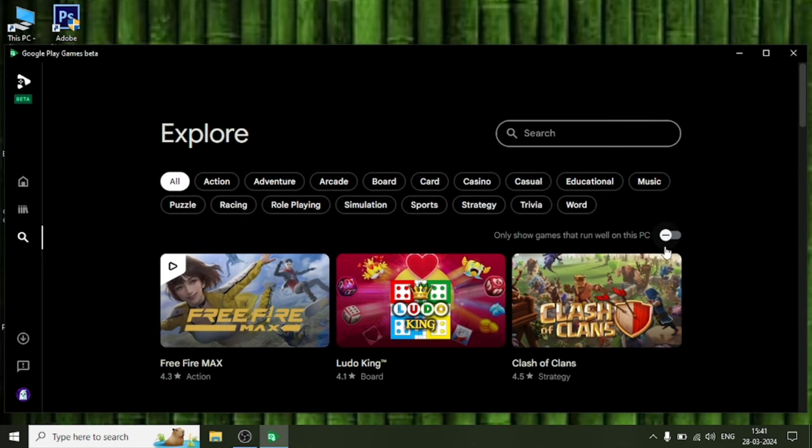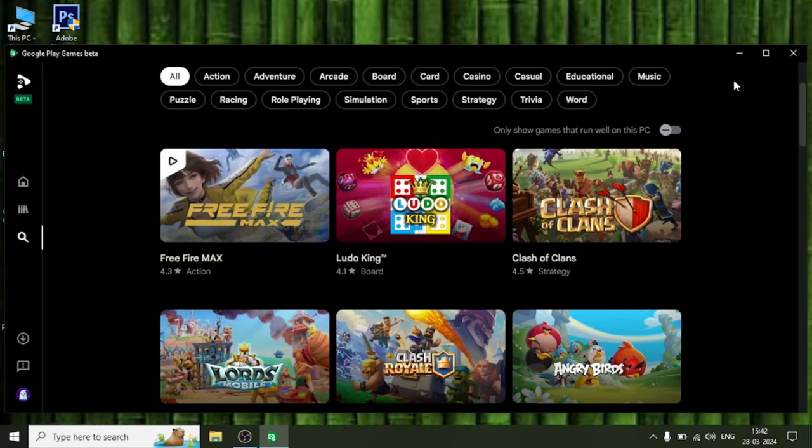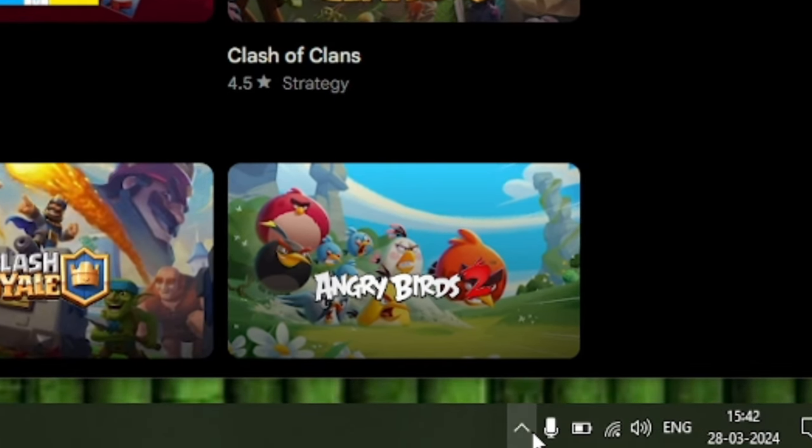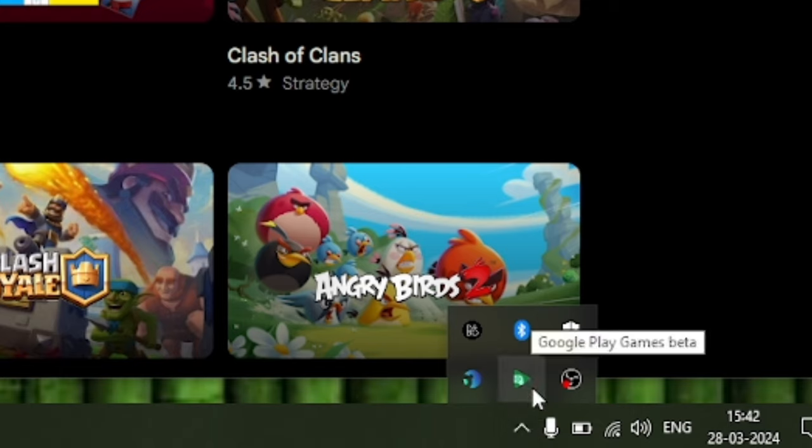Firstly, you need to close all your Google services. For closing Google Play Beta, don't close it from the directory now because it is temporarily running in the background. So click on the hidden icon on the left side of your taskbar, and then you see a Google Play Beta icon. Right click on it, then click on exit. This will let you exit Google Play Beta fully.